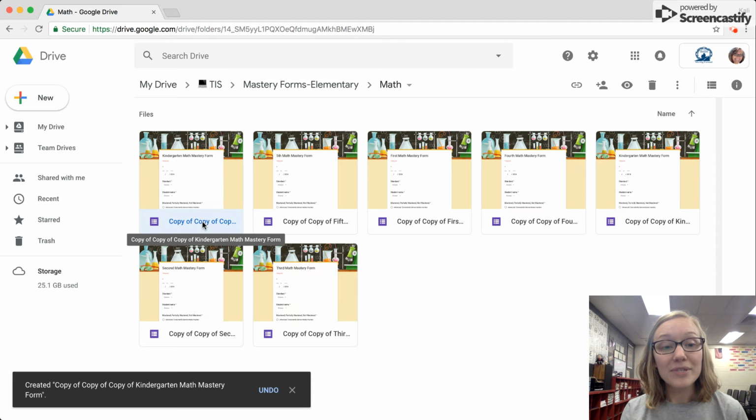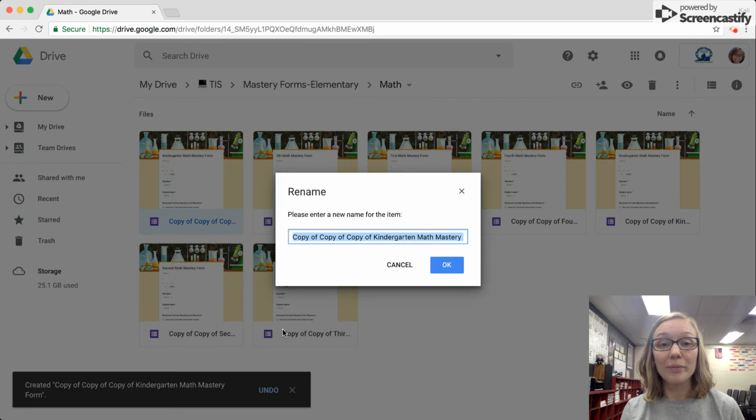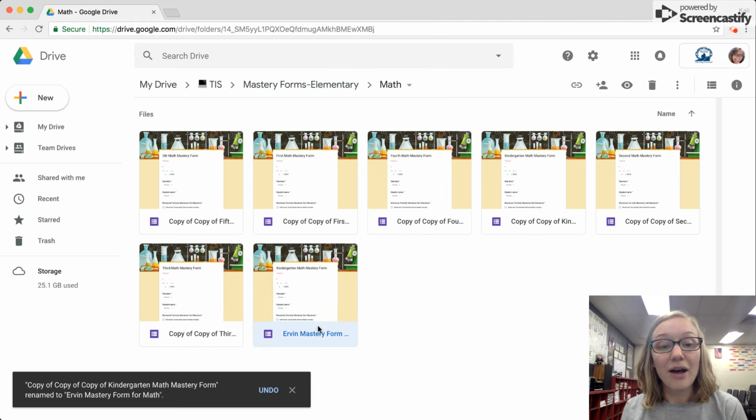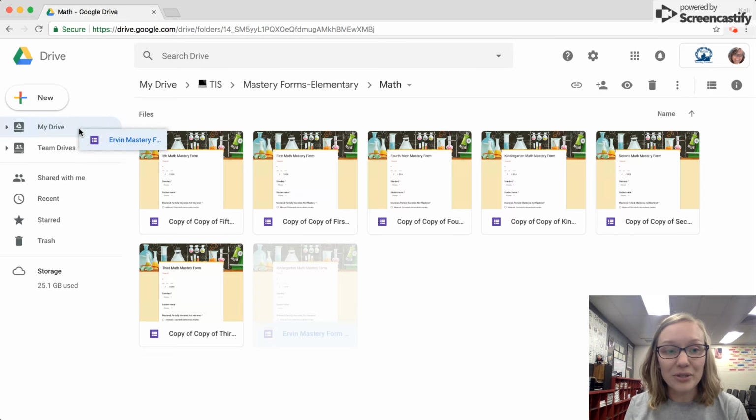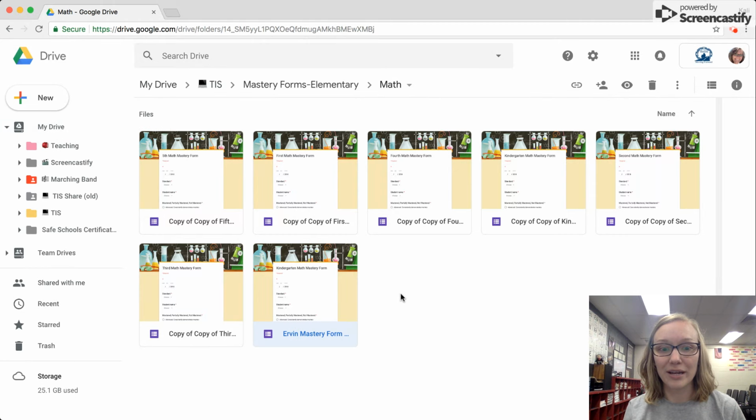When it comes up, I always like to go ahead and rename it. That way I know which form belongs to me and the one that I need to make sure that I'm editing. So I'm just going to call this Irvin Mastery Form for Math, and then I'll click OK to rename it. Then I'll know for sure that I'm on the right form for my classroom. Once I've renamed it, I can drag this out and put it in any of my folders in my drive, just so that it's super organized for me.